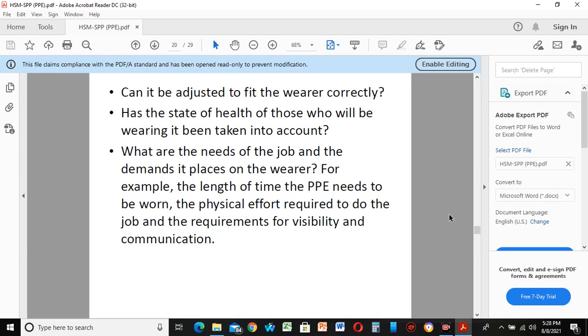Has the state of health of those wearing the PPE been taken into account, especially with respiratory protective equipment? You might have workers who have existing health conditions. Maybe they're asthmatic and you ask them to put on a mask. Maybe they're claustrophobic. You're asking them to put on a mask and a visor and things like that, and they get in there and they have a shock. These are things that you consider. The state of health of the users who will be using the PPE.